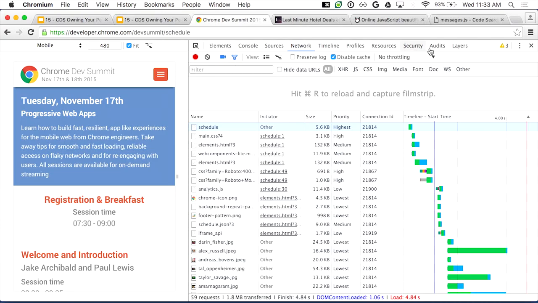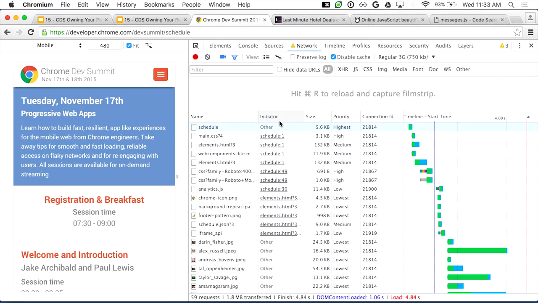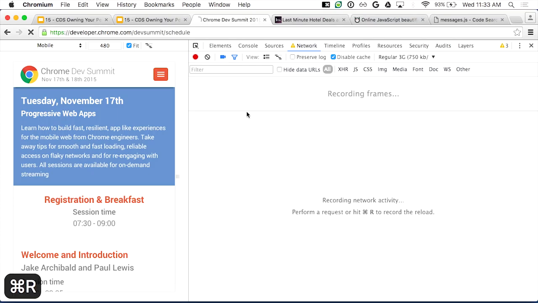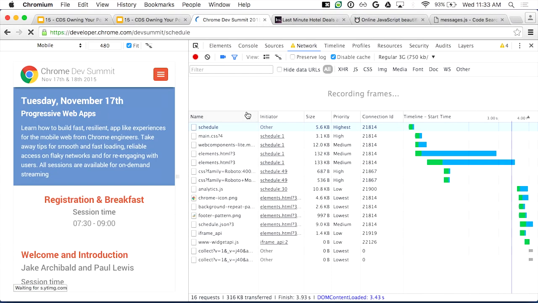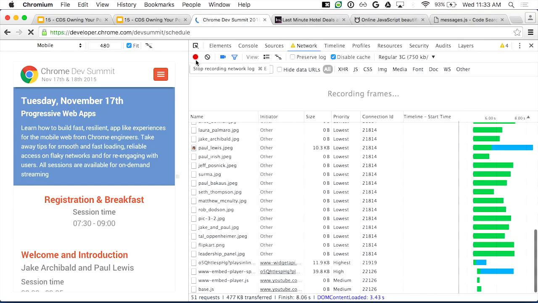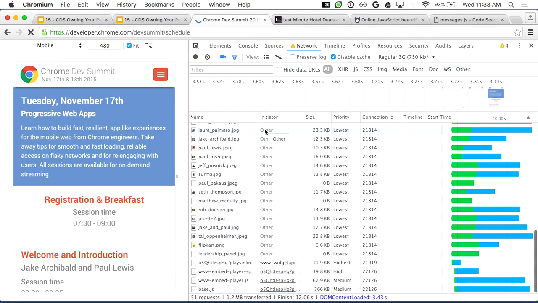The other thing that I'm going to do while I'm here is just turn on throttling. Regular 3G is usually what I go with. I'll flip that on, and I'll just hit Command R to capture that. Okay, good. You could let it finish. I'll let it finish. Oh, I'm impatient. You can hit the red guy.